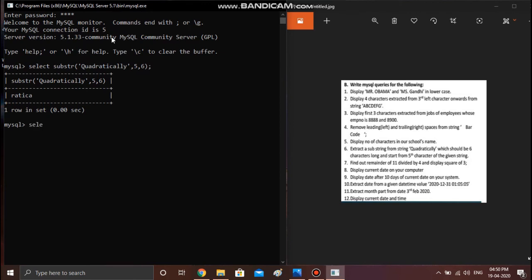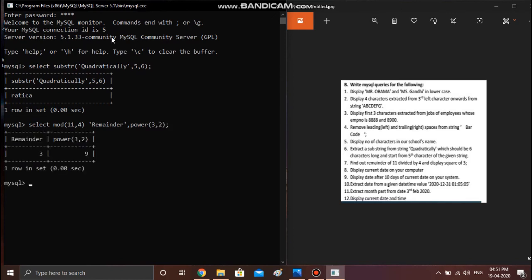Next is find out remainder of 11 divided by 4 and square of 3. Quite easy. Select mod 11, 4. I am giving a name to this column, remainder, comma power 3 comma 2. So here remainder is there.